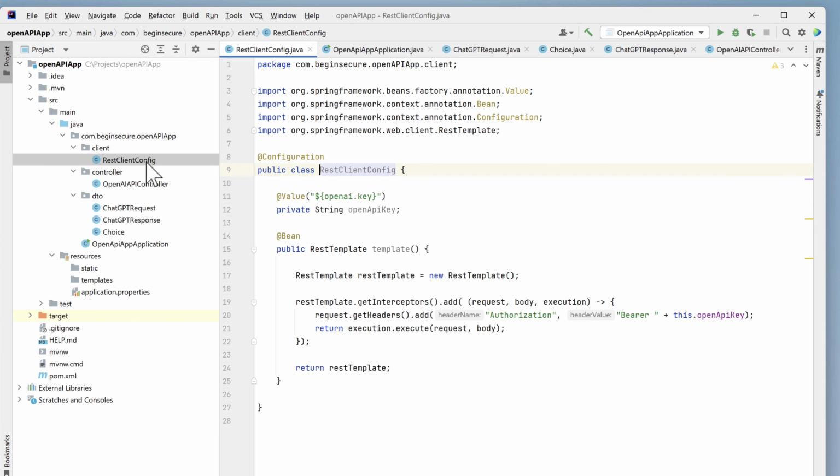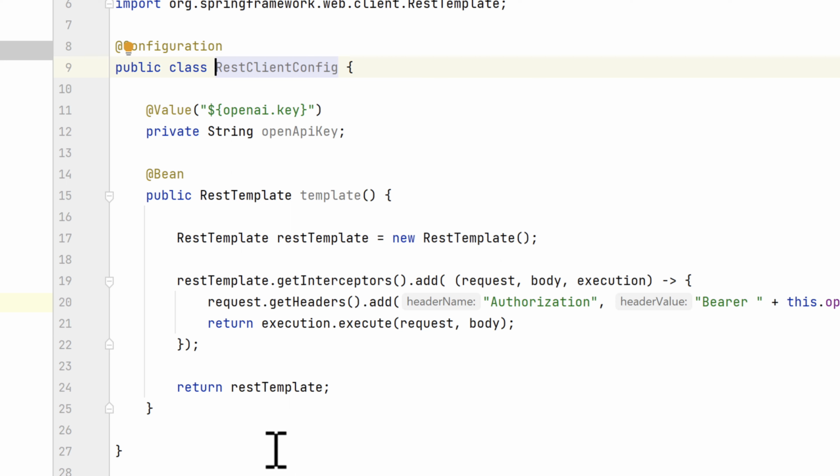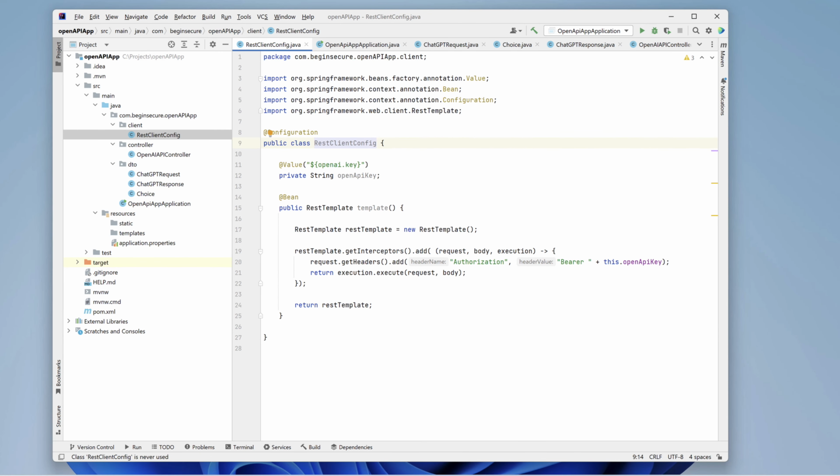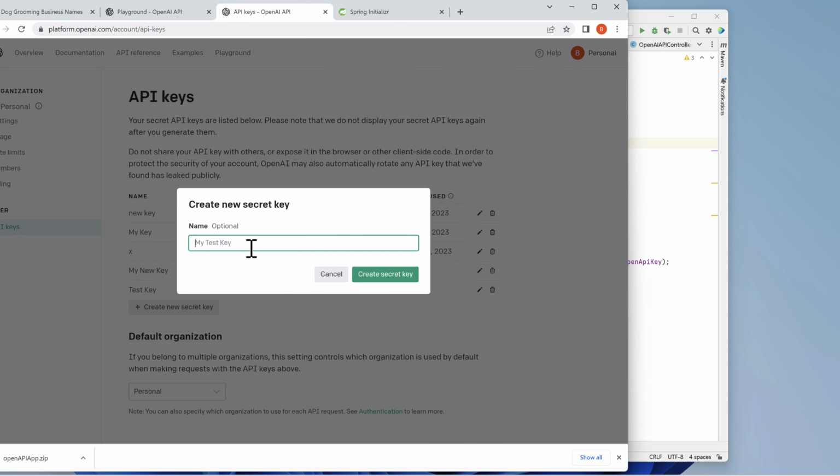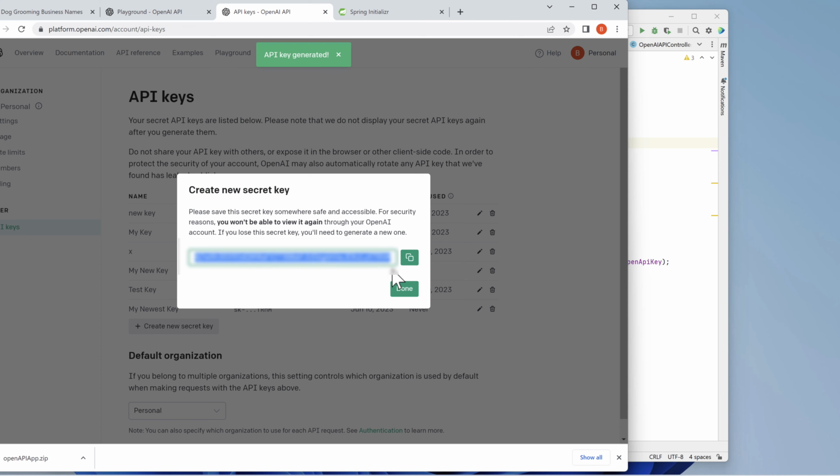Let's go back and look at our REST client config class and deal with the API key now. As we discussed earlier, we don't want to store the API key in the source code or configuration file for the application. Instead, we want to externalize the key and inject it at runtime, whether in production or during development and testing. Let's go back to the API keys page on the Playground and create a new key. We'll call it anything, it really doesn't matter. Let's make a copy of the key.